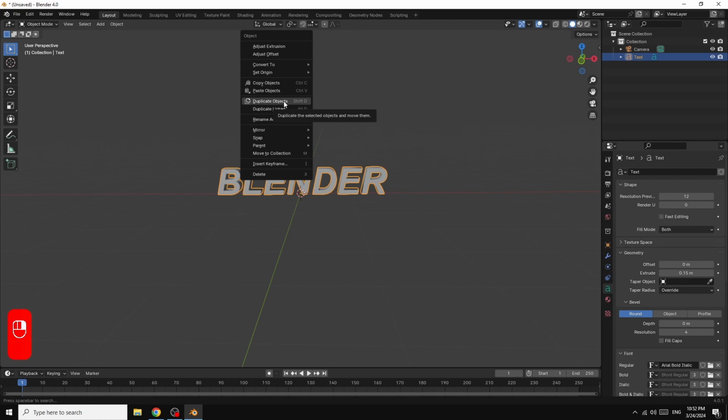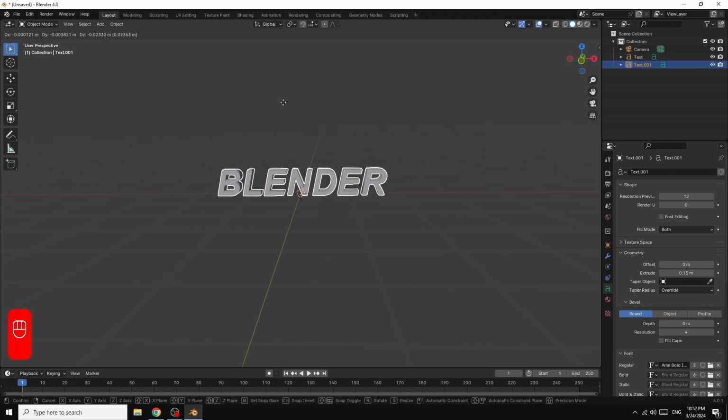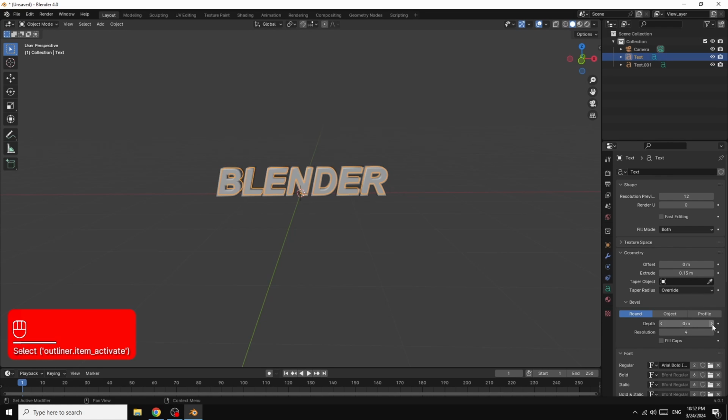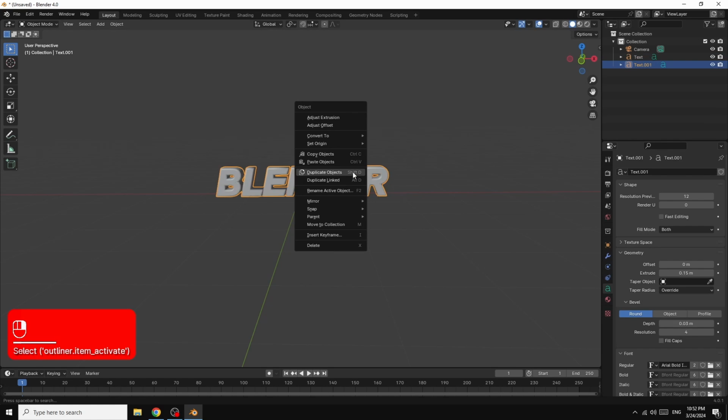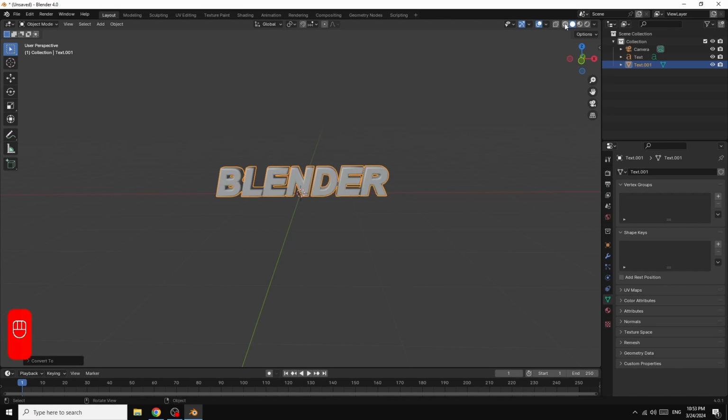But first, duplicate the text. I select the text one and I give it a depth, maybe 0.3. Select the text one, I give it just 0.1. Okay, now I select the text one, right click, convert to mesh. If we go here, we see our text does not have good typography.